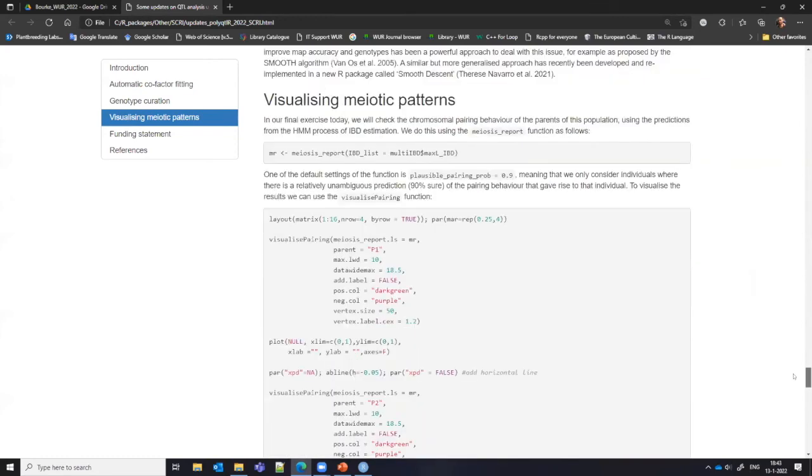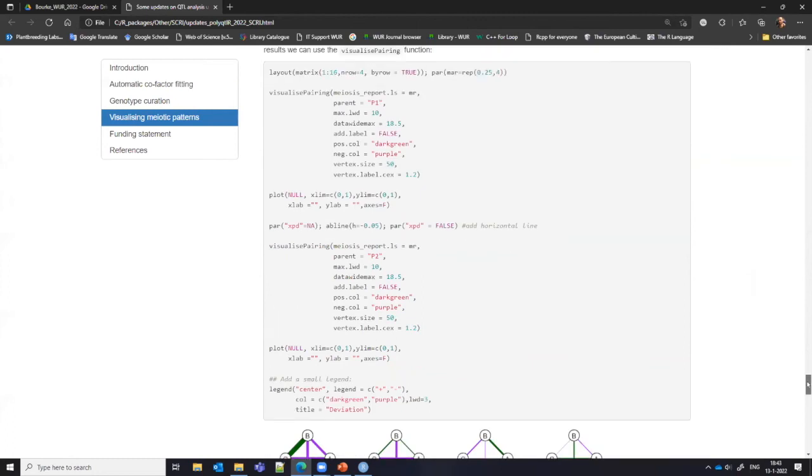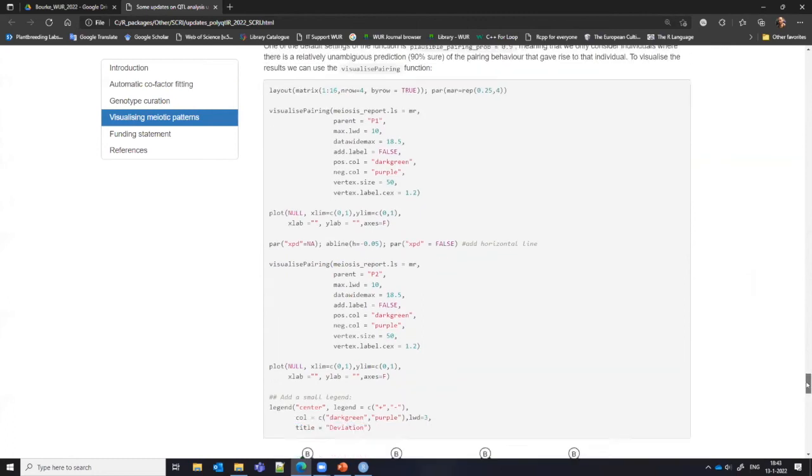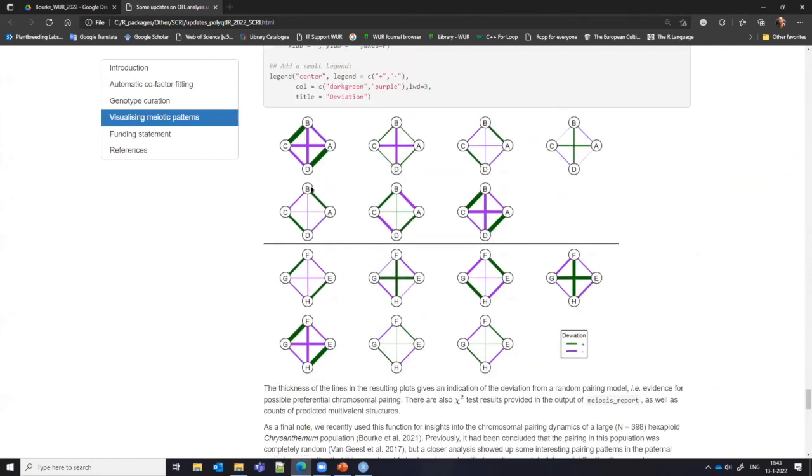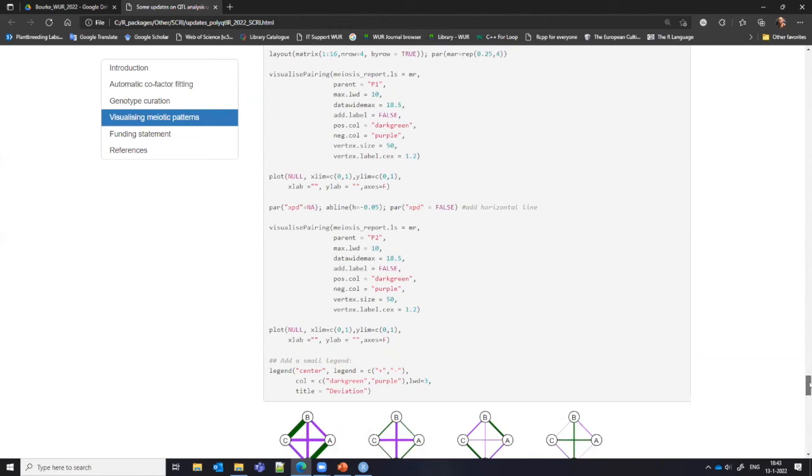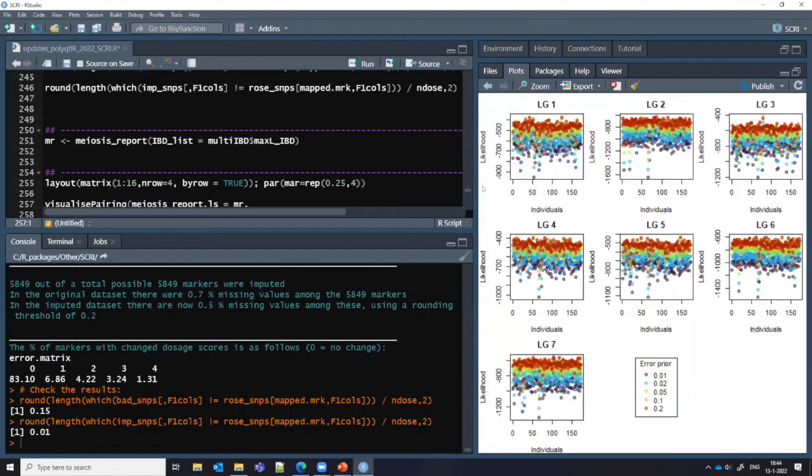Is visualization of meiotic patterns. And yeah, so there are some new functions in the package to do those visualizations, actually using visualizations out of iGraph. For those of you who know iGraph, it's another R package. And so we see here this bit of code, which is also in the R file as such.